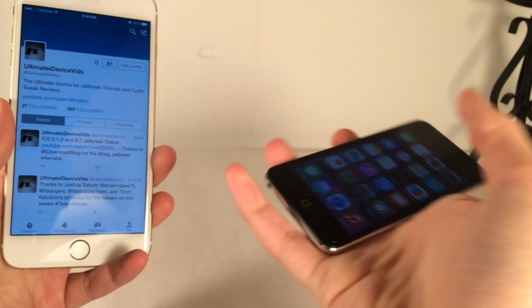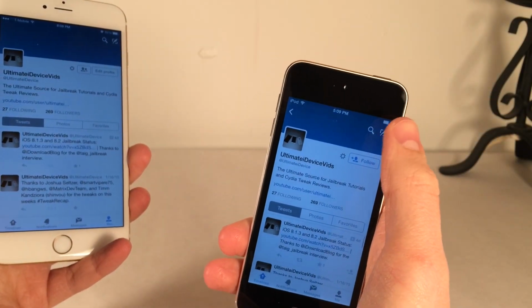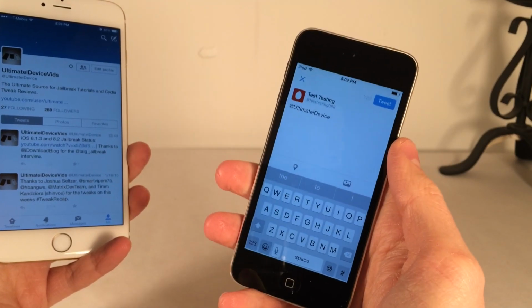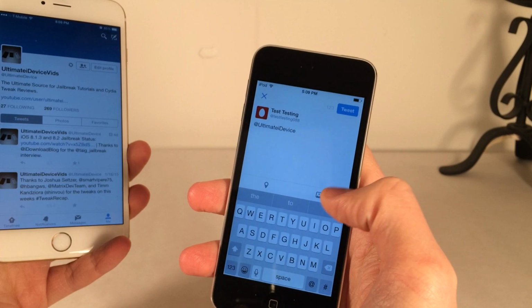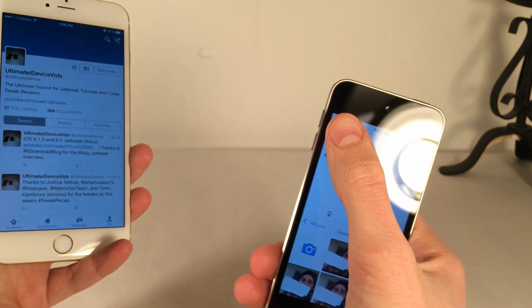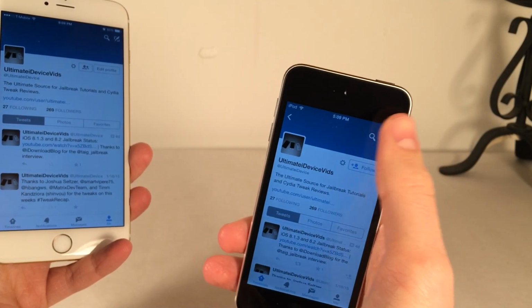So on my other device over here with this tweak installed, if I show you, as soon as I compose a tweet, no matter where I am, again, same thing, as you can see, it's going to bring up the keyboard just like this, ready for me to type. And if I want to attach a photo, I just select this button right here, then it's going to show me all my photos. And that really makes a lot more sense for my use of the Twitter application, and I'm sure a lot of other people.